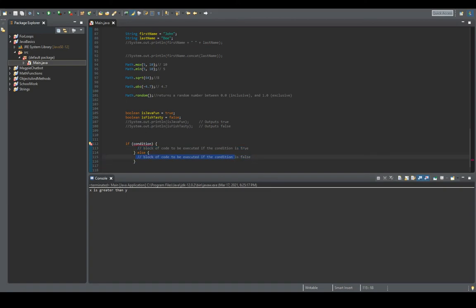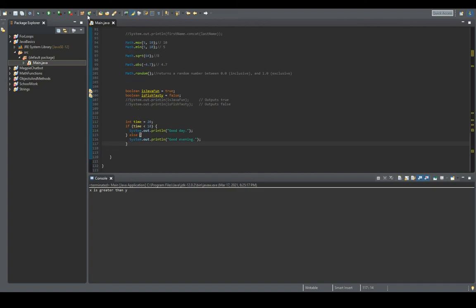So let me show you an example of how this may work. I'm sorry guys, I'm messing up. Over here we have if time is less than 18, then we're gonna print out good day. We put 20 here, and 20 is not less than 18, so it's gonna print out good evening, like so.